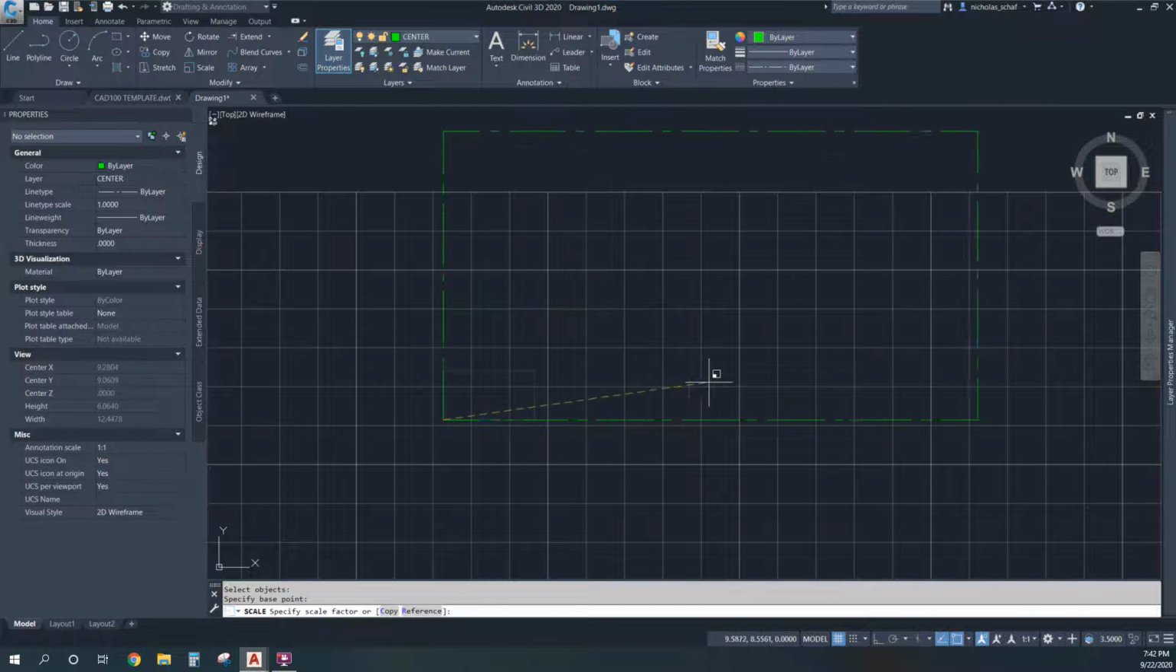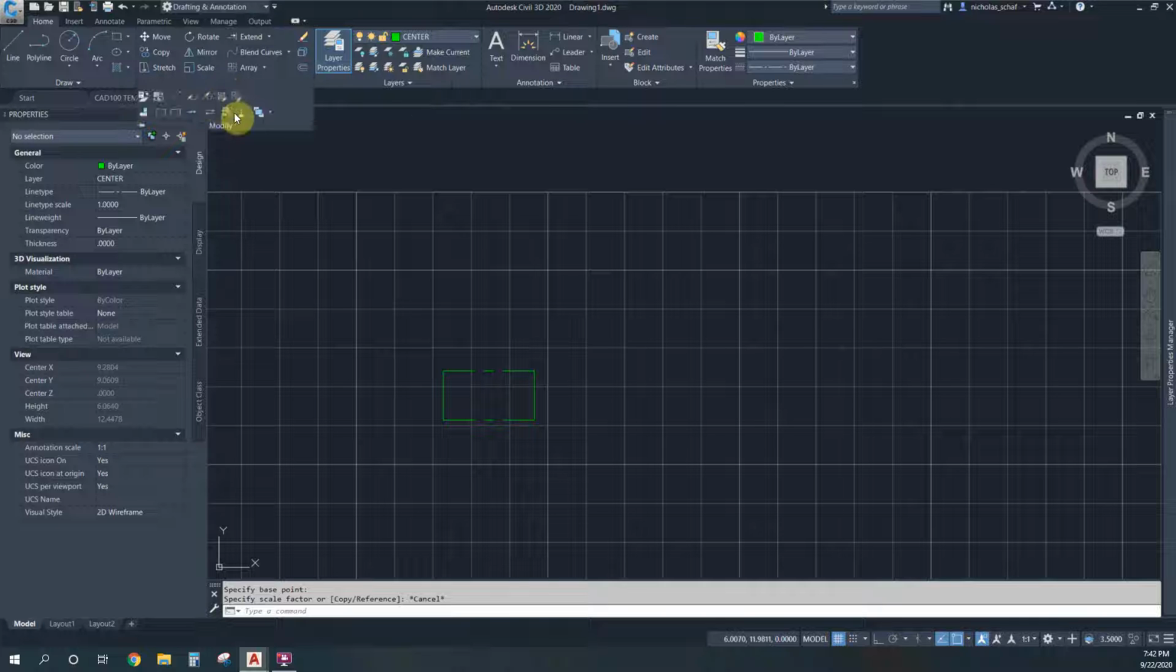It has, I believe it's going from the midpoint, but doesn't really tell you, and I'm kind of unsure too. So, scaling by reference, I personally find better. I use it a lot more often.